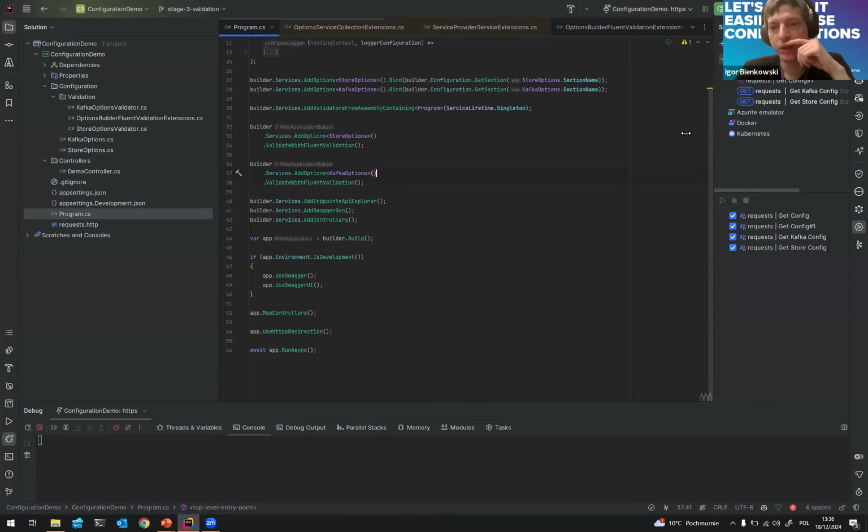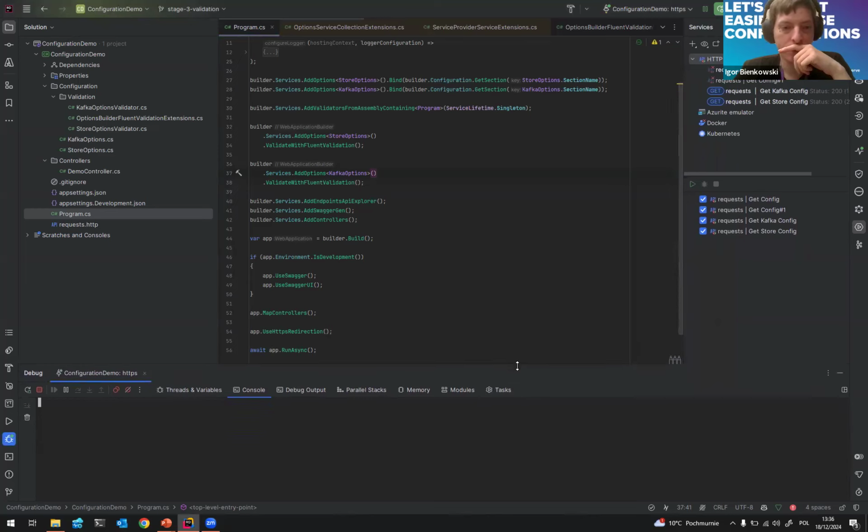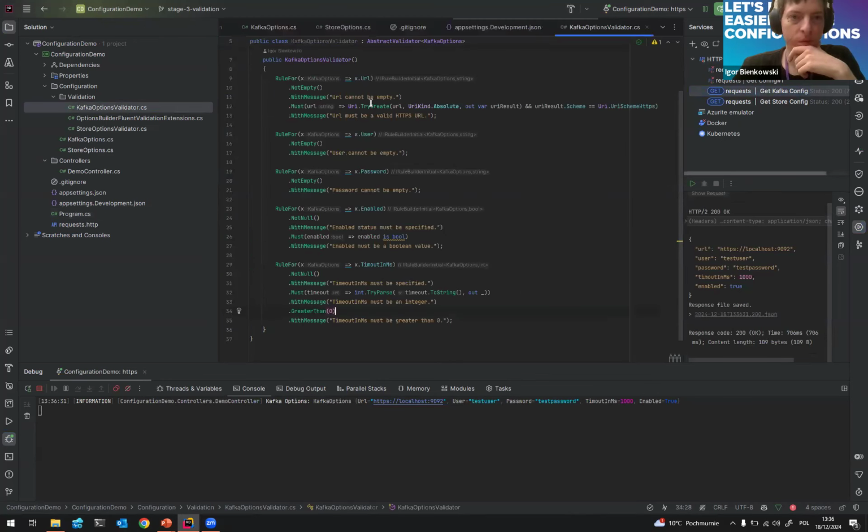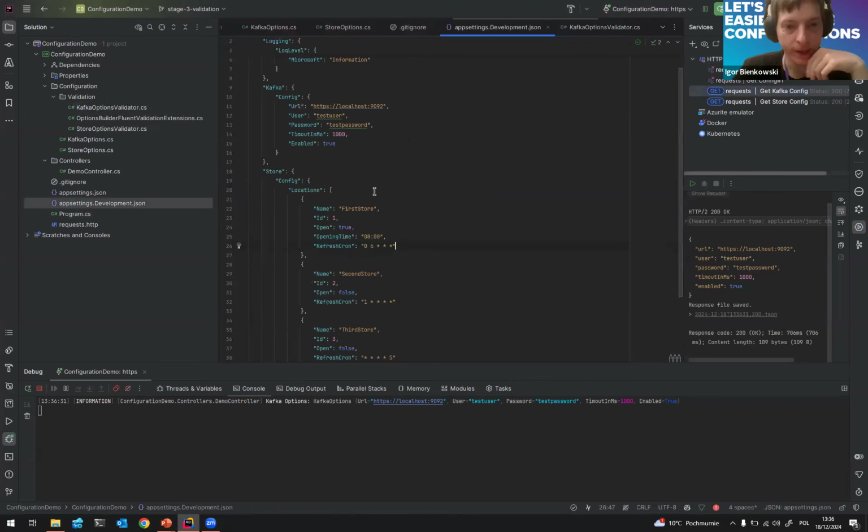Right, so our application is running. And now when I hit this get Kafka config, we're getting the configuration fine. But as we've seen, for example, our URL needs to be a valid URL. So let's break it and see what happens if I just remove this S. I would say it's still a valid URL, but it's not HTTPS, right?